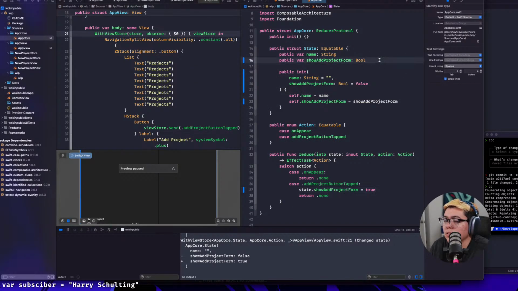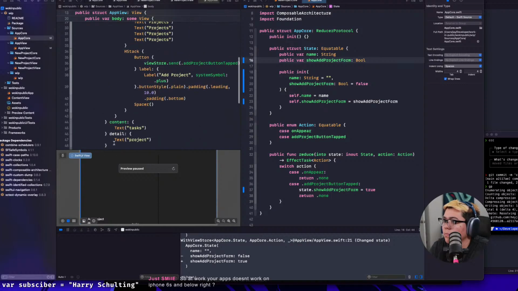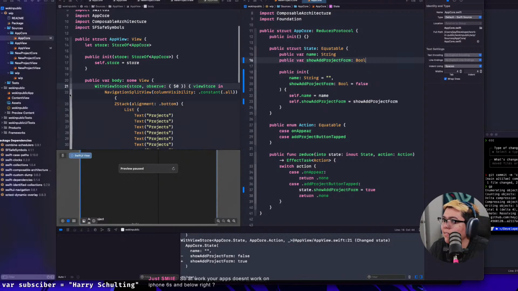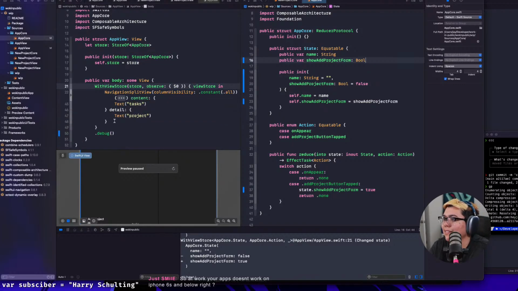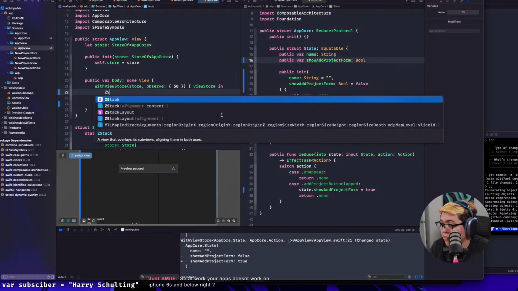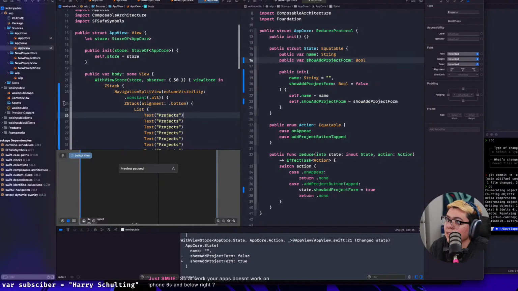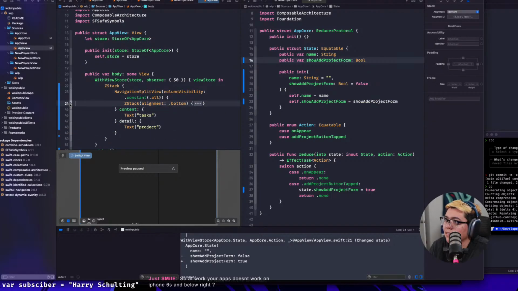So let's do this. How do you want this to show? We could just have this be another view that pops up. We have a Z stack already to get the buttons, but I want a Z stack over the whole thing, which is weird. Let's just try it out. All right, so we have the Z stack over the nav controller.